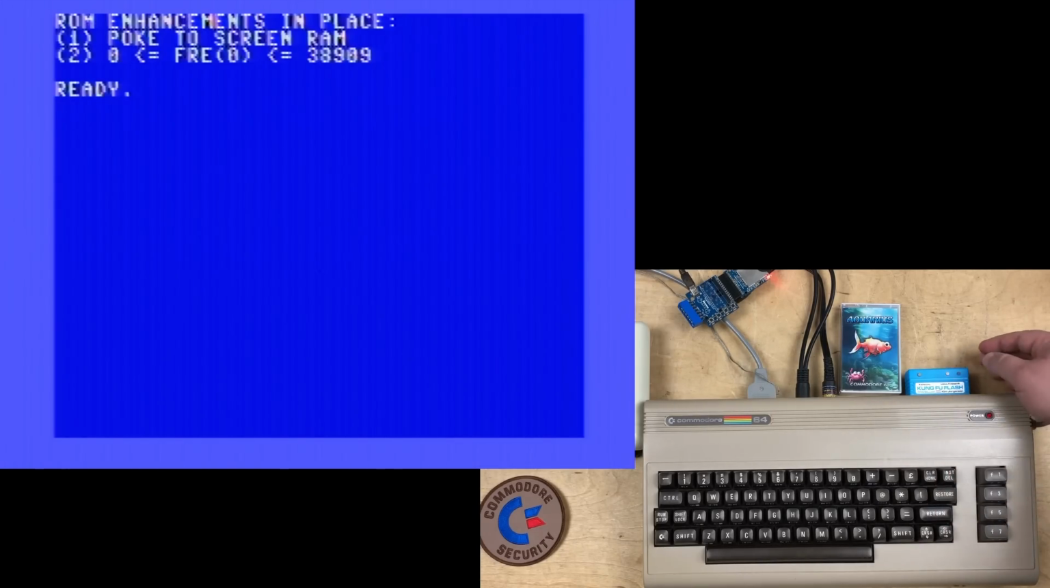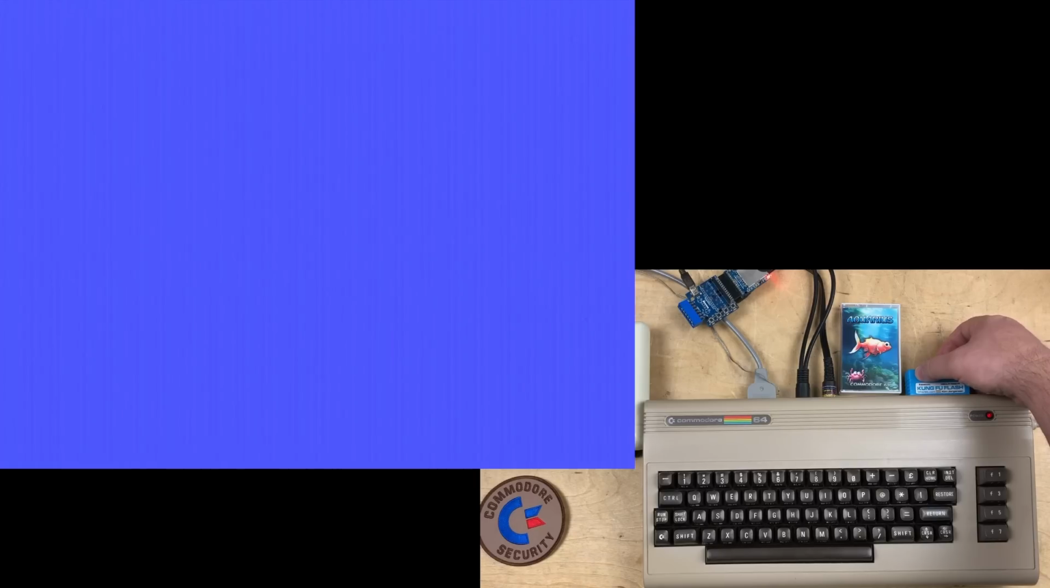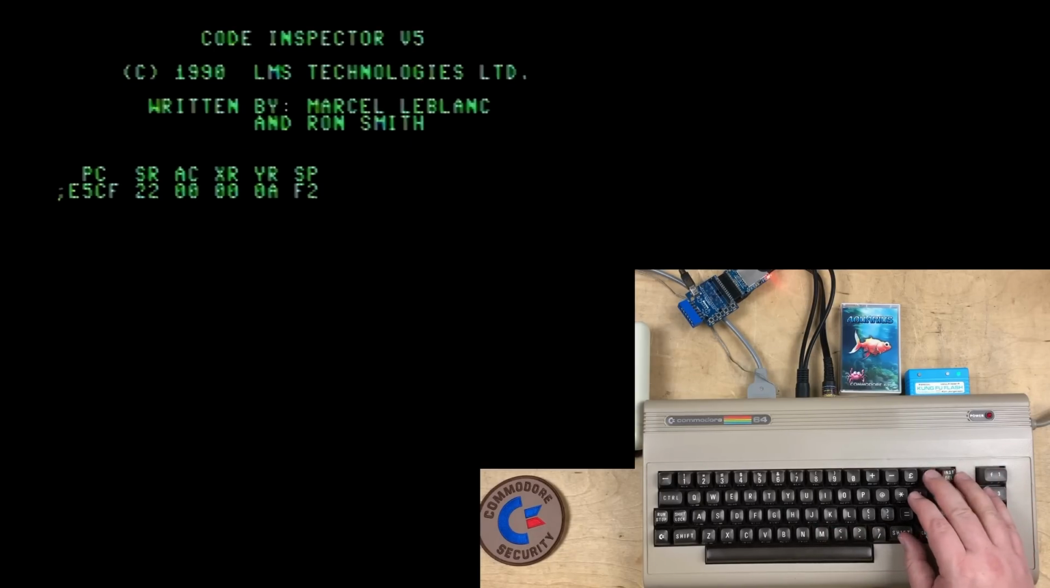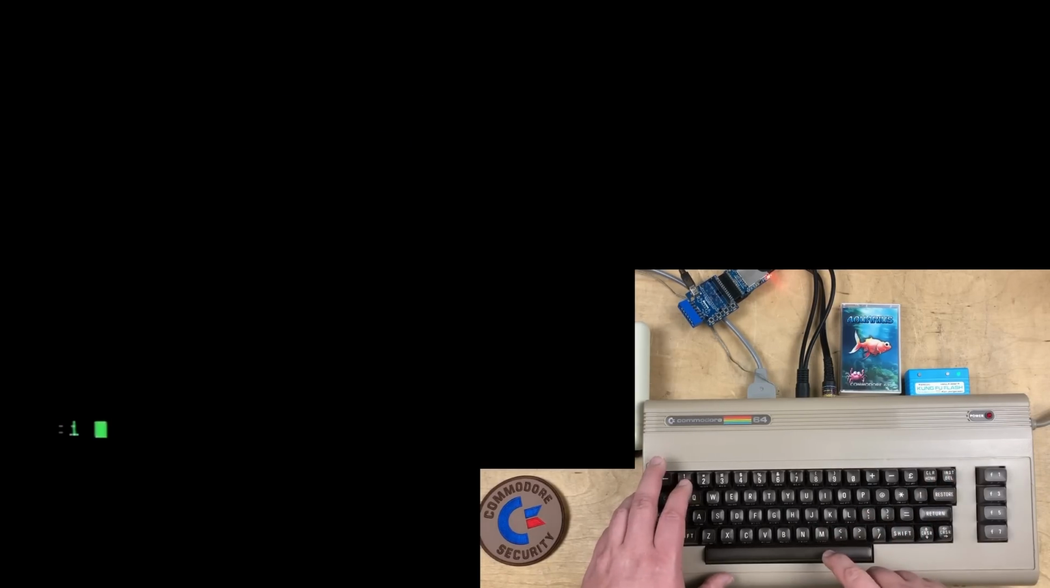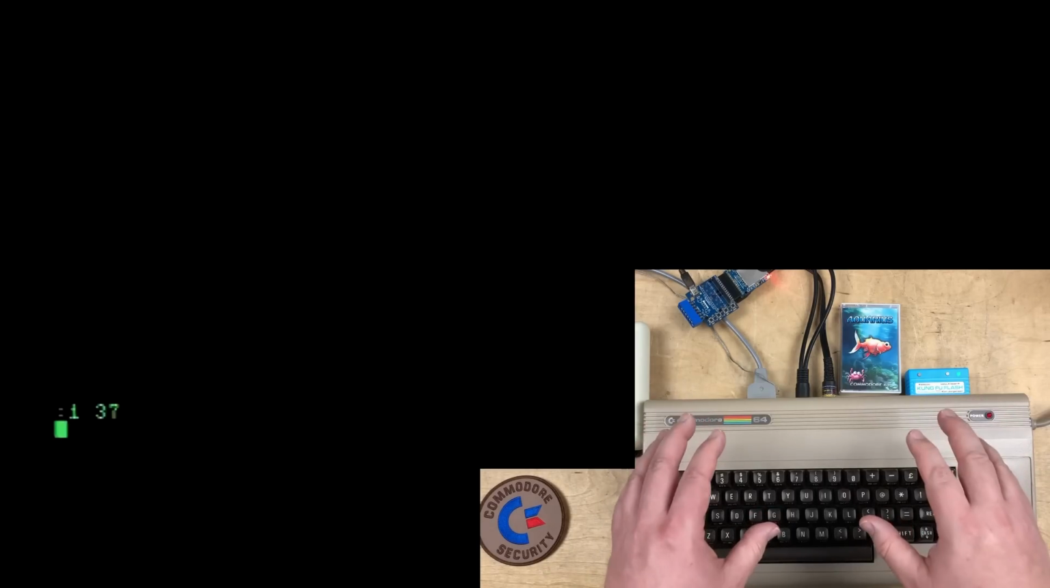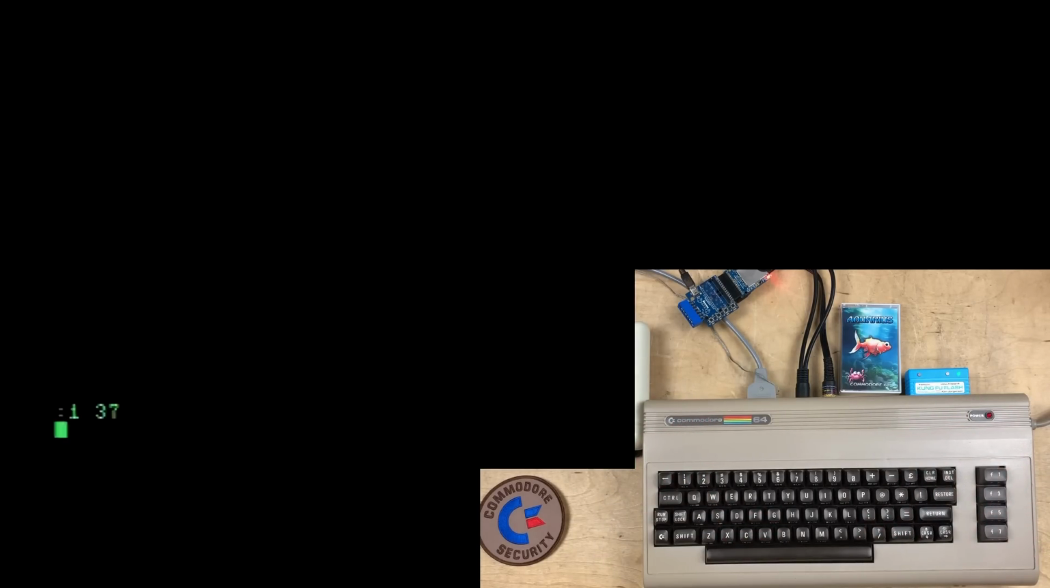Let's use the machine language monitor here. I'm just going to press the special button, which is freezing, which enables the super snapshot. And we'll go into the machine language monitor here. So if we put a 3.7 in location 1, that's what that does. That's going to ensure that the ROMs are in place right now. So let's just go through those different patches. I'll show you the before and the after.